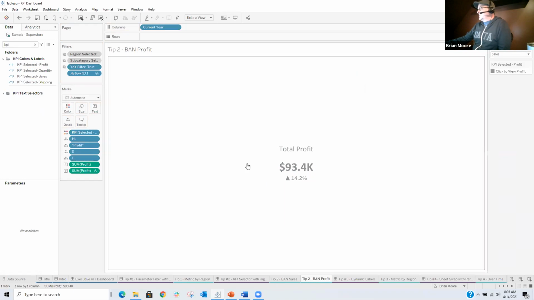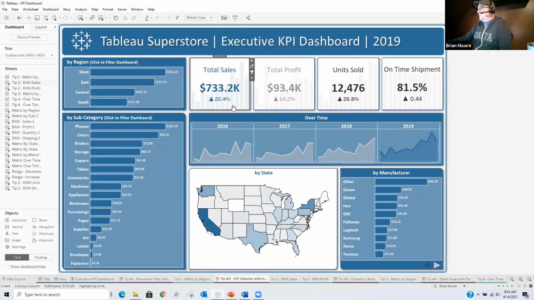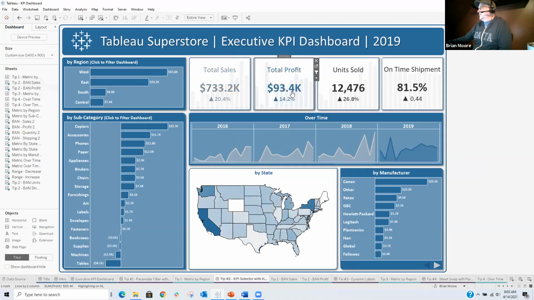Then you can set those color values again for the true and false. In my dashboard, when it's true, I have it set to blue. When it's false, I have it set to gray. So now if I click on sales, you see this one turns blue. If I click on profit, you see profit turns blue and sales turns gray.